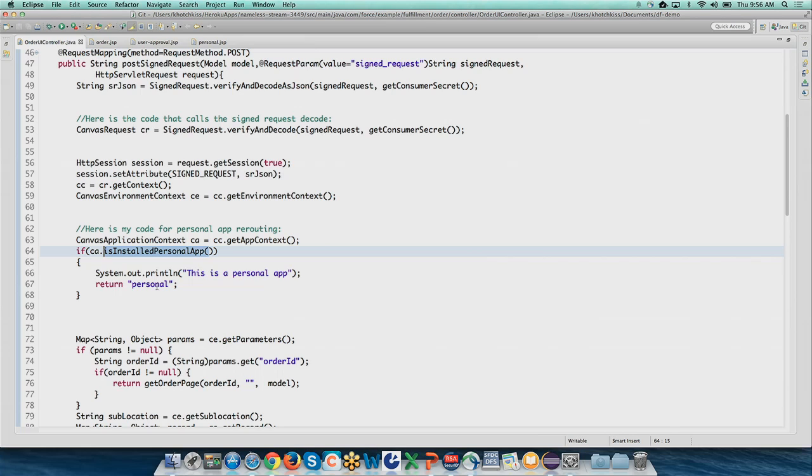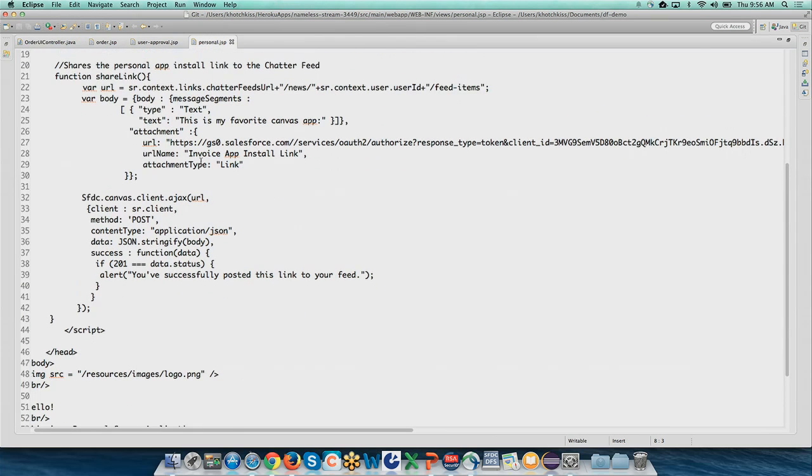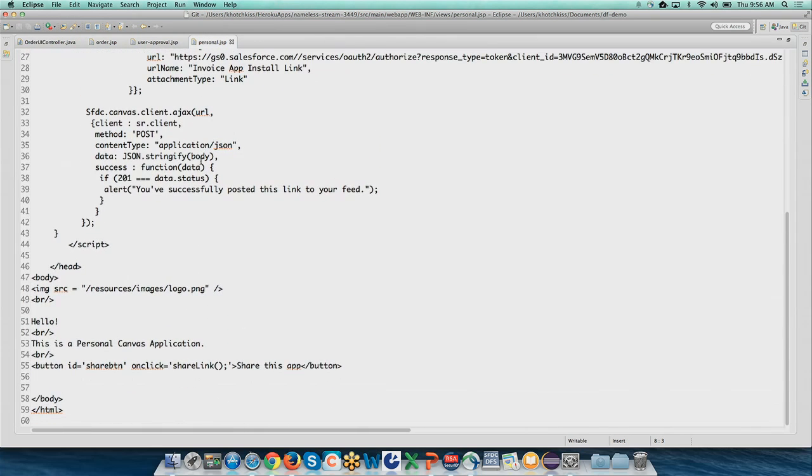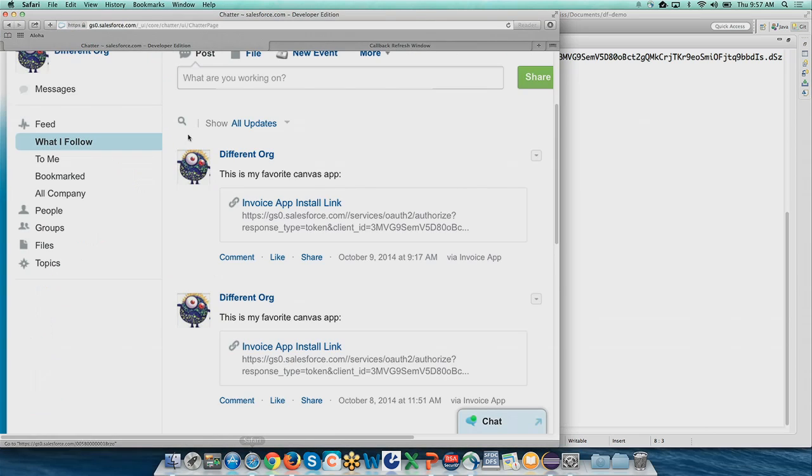And if it's an installed personal app, I want to show the personal view instead of the other view. Could be something different. In my personal view, it's, again, not a website designer, so it's not very attractive, but I do have a link on there to post to Chatter, the link for the personal app, so other users in my org can install it. Let's see if that's done.